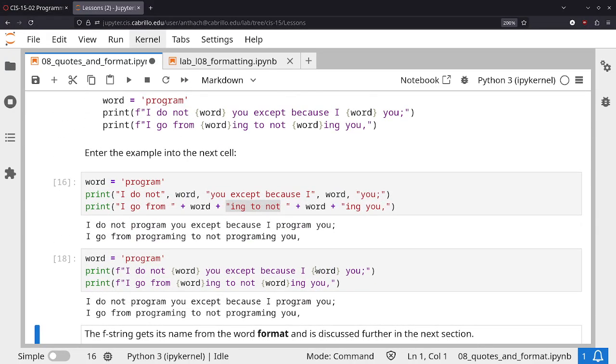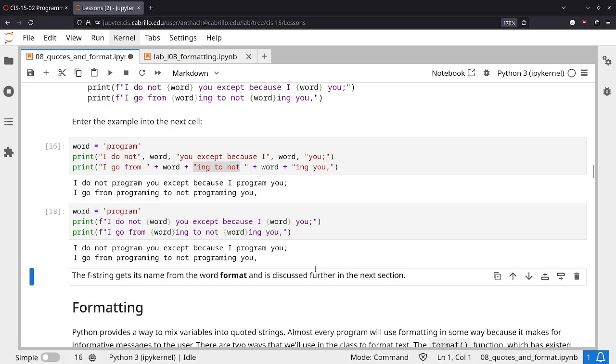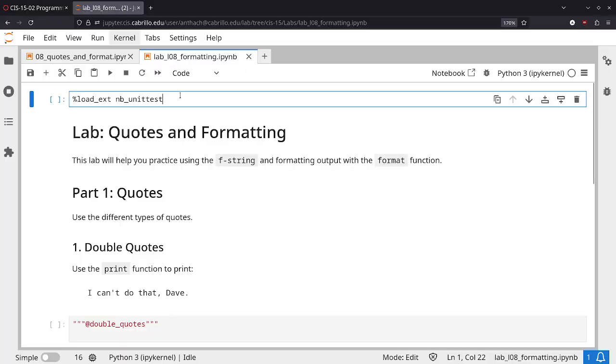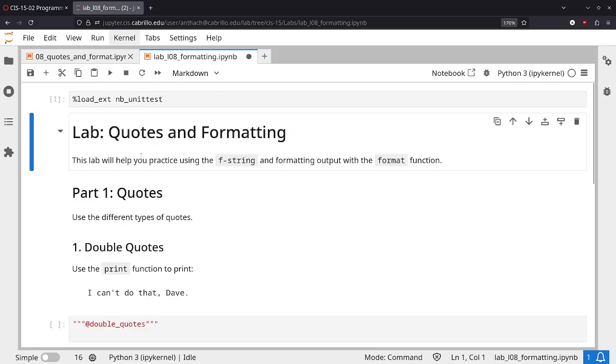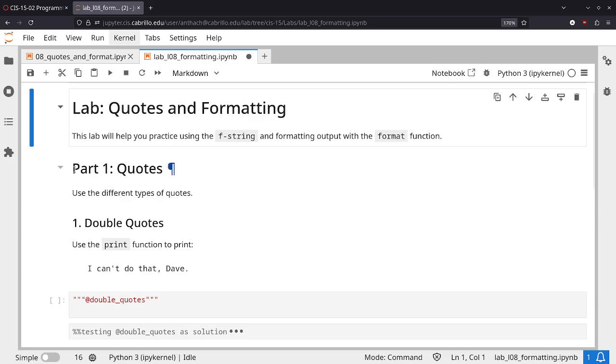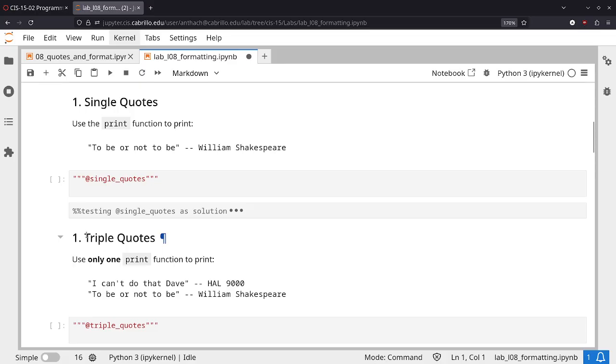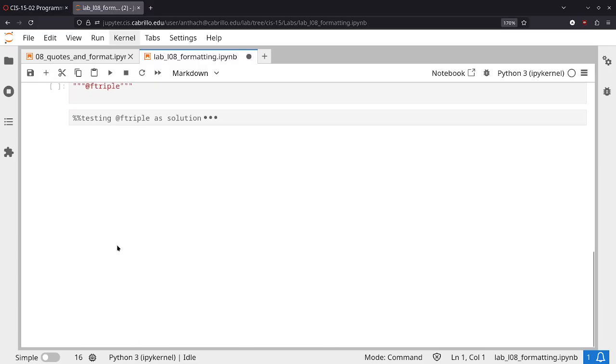I think we have enough to get at least a couple parts done in the lab. Yeah, so we should go to the lab. So here in the lab LO8, we go ahead and run this first cell so we get feedback. Okay, the first part is just making sure folks can get used to quotes, right? Like double quotes, single quotes, and triple quotes. Triple quotes are for multi-line strings.